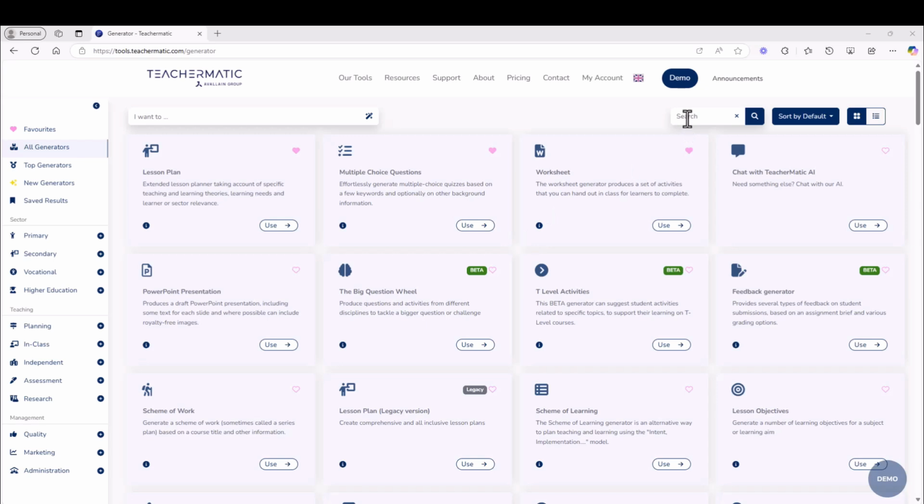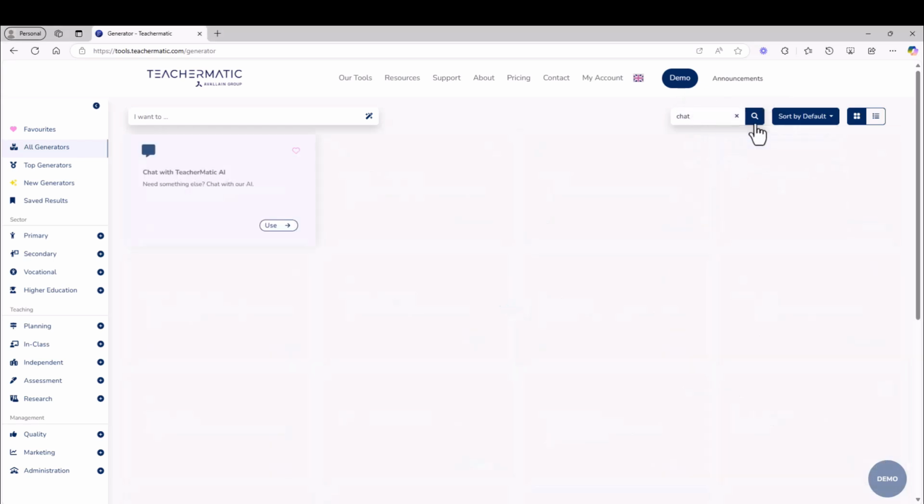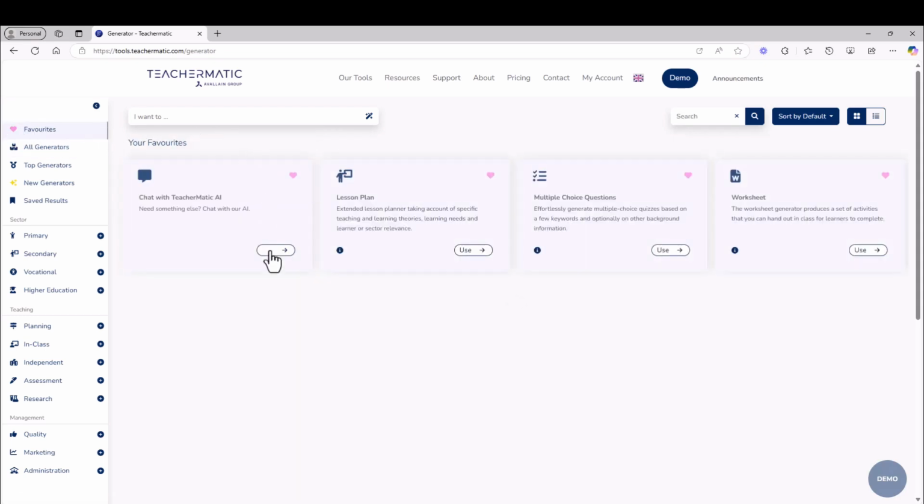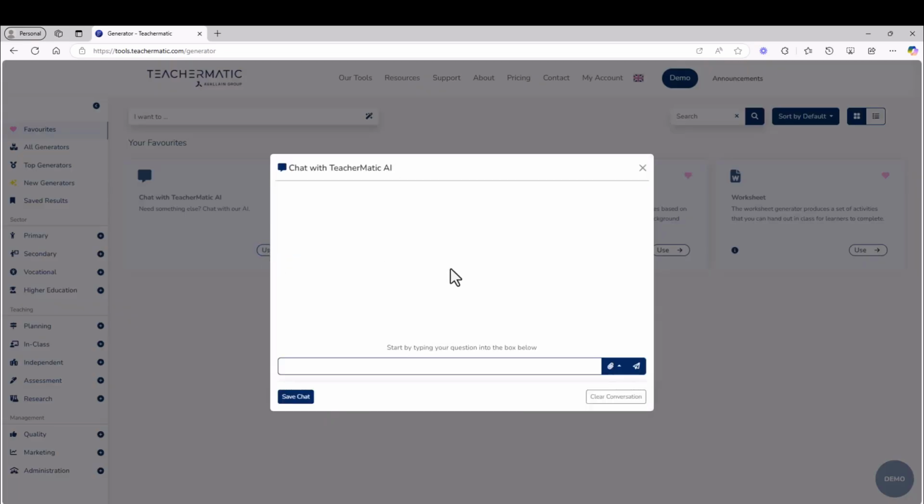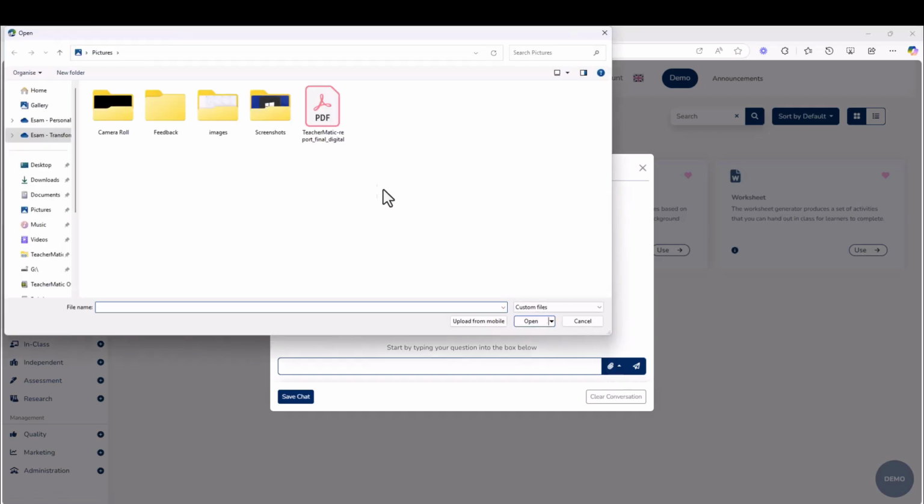Today we're exploring the Chat with Teachermatic AI generator, a flexible tool designed to handle unique tasks when no specific generator is available. Whether you need to summarize documents, generate discussion prompts, or brainstorm creative ideas, this tool is designed to adapt to your needs. Let's take a closer look.